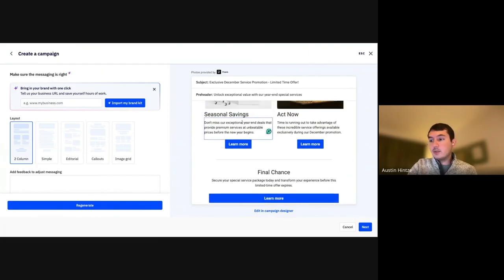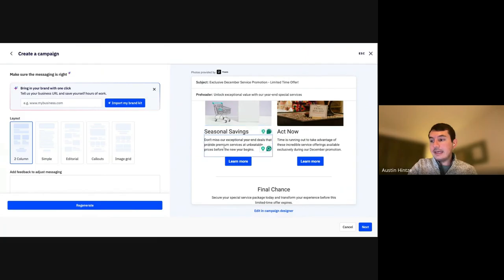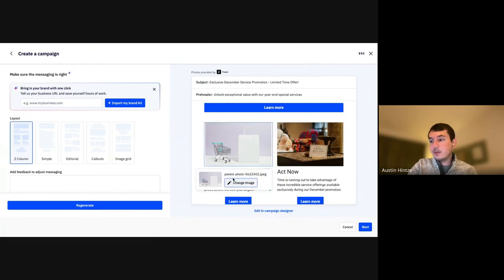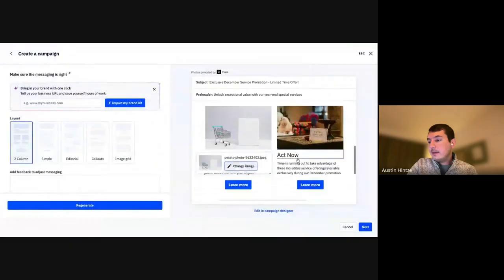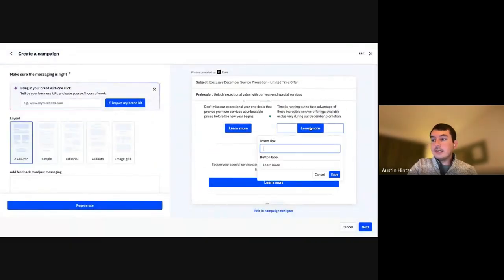And we can see it is super simple to come in and click and edit any of these sections, as well as replace the image. So if I click on change image, you can see that we have some images that we've already uploaded into the account. We can go ahead and add a new image here as well. And we can also customize these buttons. So when they click on these buttons, where should they be taken to?